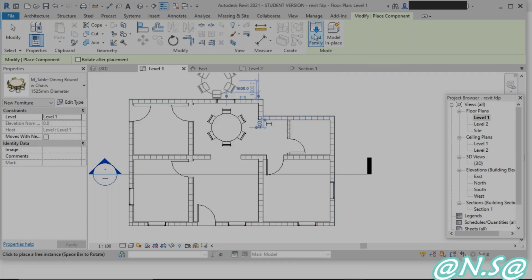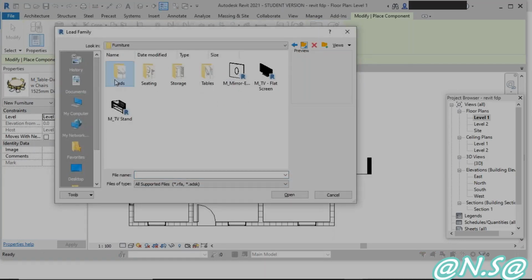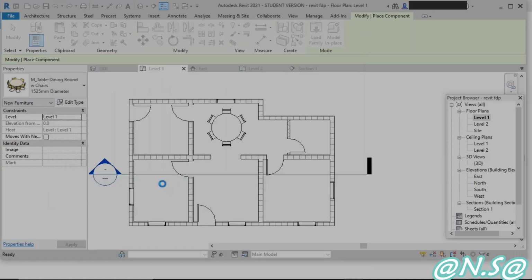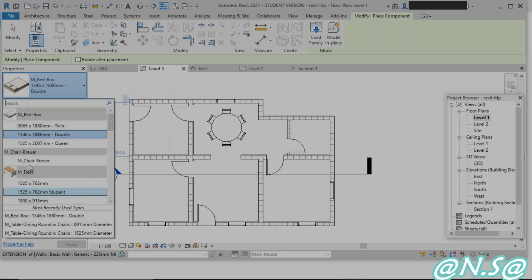Next, again I just want to load beds. Go to load family, click on beds. These are the default types. So let us place this type, then click on open. Here you can find certain sizes for the beds: twin, double, queen. Choose the type you require.